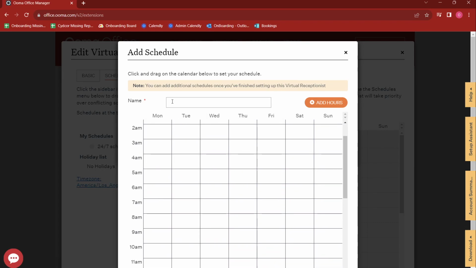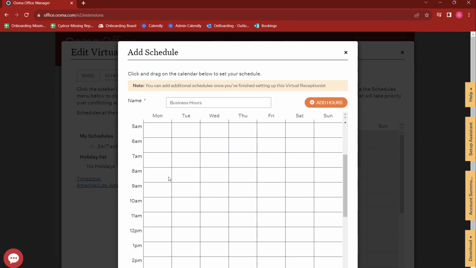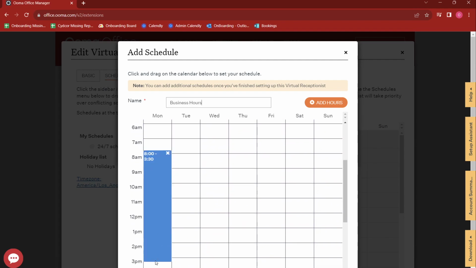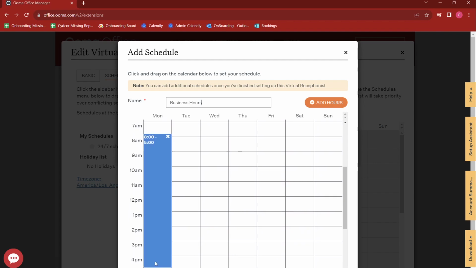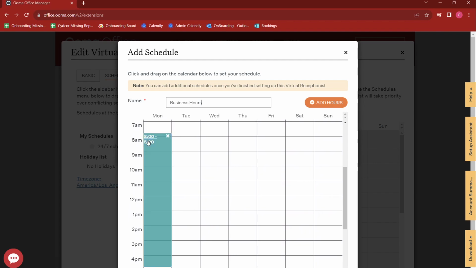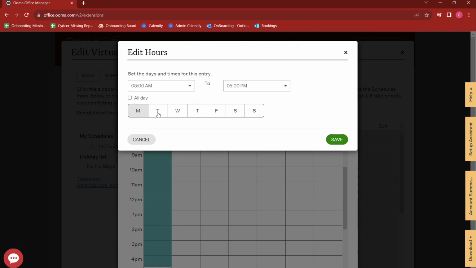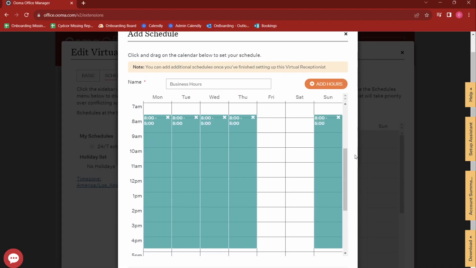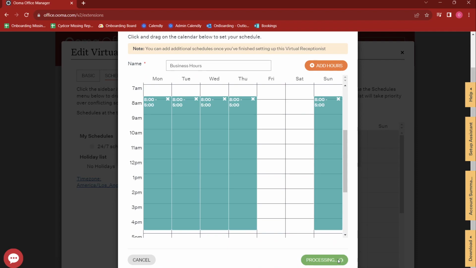I can just call this business hours and choose 8 to 5 by clicking and dragging. Then I clicked on the green box that I created when I clicked and dragged, and now I can choose multiple days to select that. I won't work Fridays and Saturdays. And then I can hit save. That will create the business hour schedule.